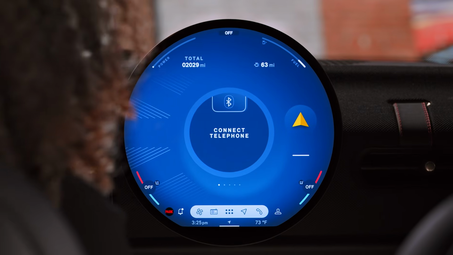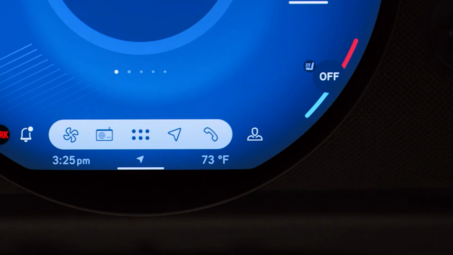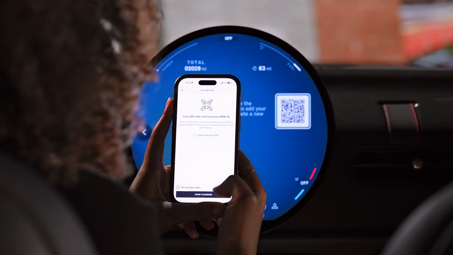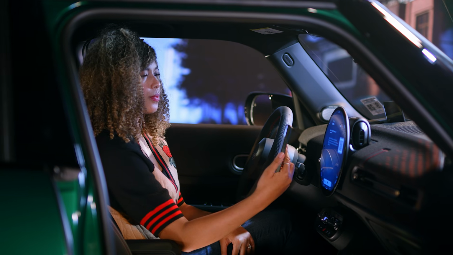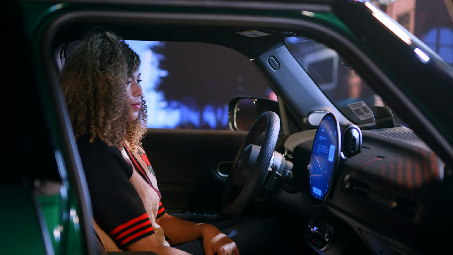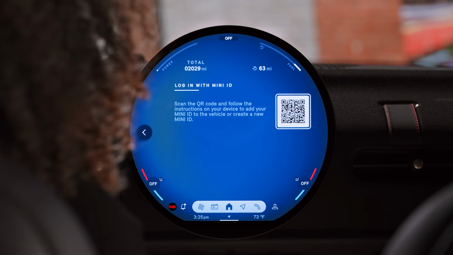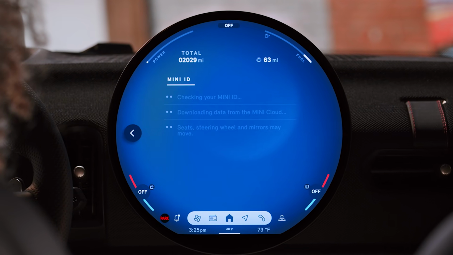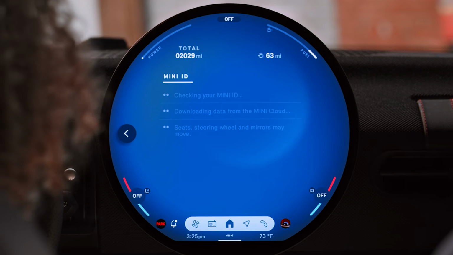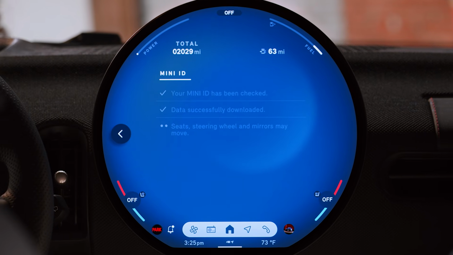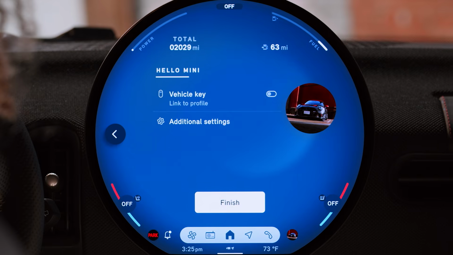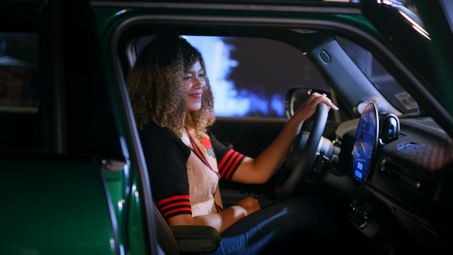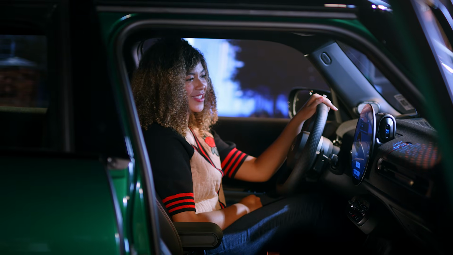Then, on your Car Central display, tap the Profile button at the bottom of the screen. Select Login with Mini ID to generate a QR code, scan it with your phone, and follow the on-screen steps. Easy. Once your Mini ID profile is loaded on the central display, you'll have the option to switch vehicle key to on to link your key fob. From here on out, your car knows who's driving the moment you hop in.